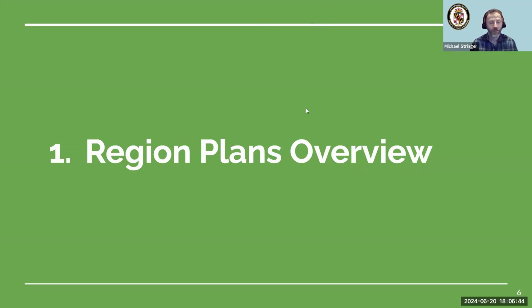To start, I'll do some context setting. For those of you who don't know, the Office of Planning and Zoning in Anne Arundel County is the organization that plans for the physical growth and development of the county. So we're responsible for updating the county's general development plan, the rules governing subdivision of property, and we review the development applications when properties are subdivided and developed.